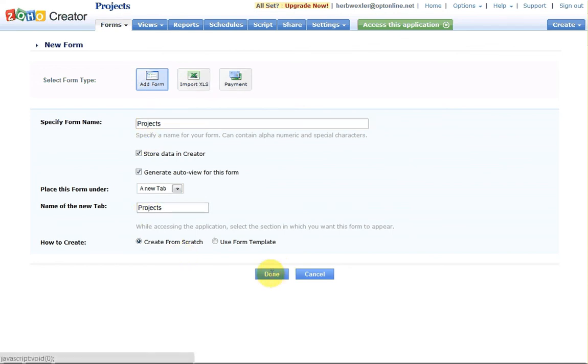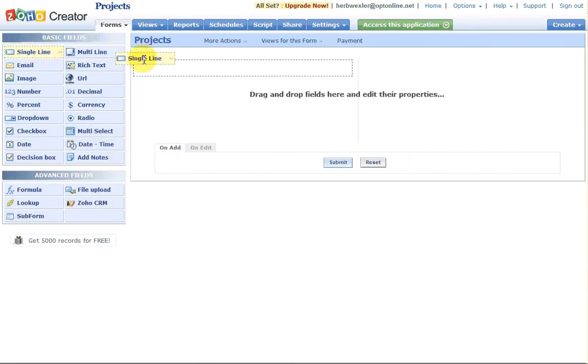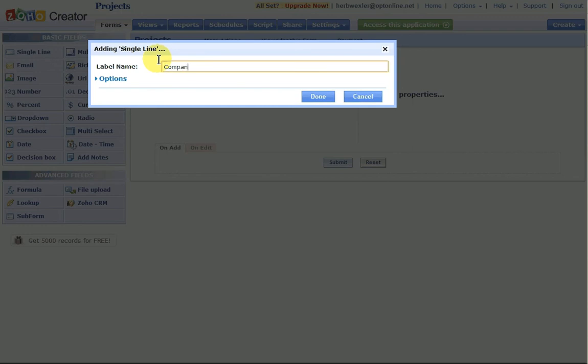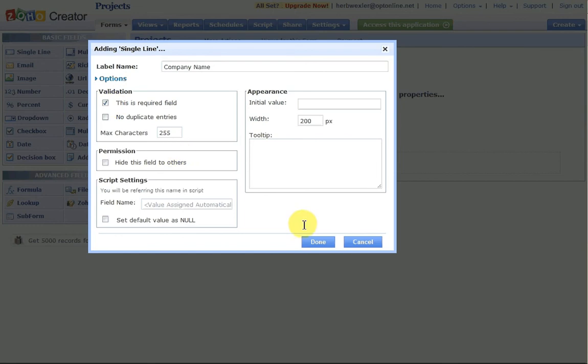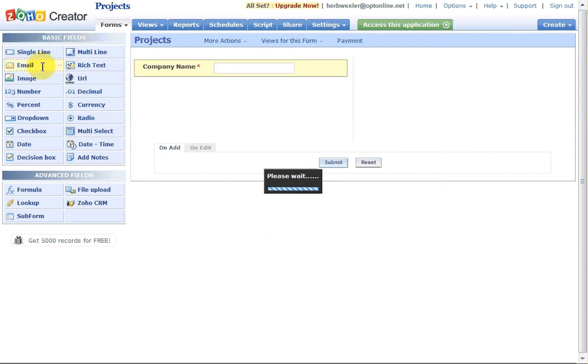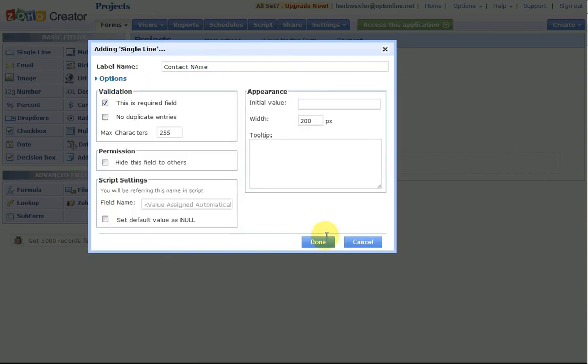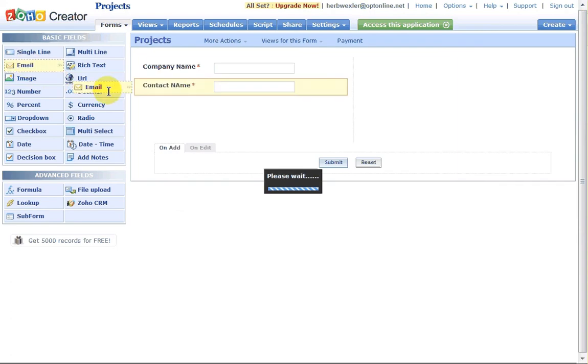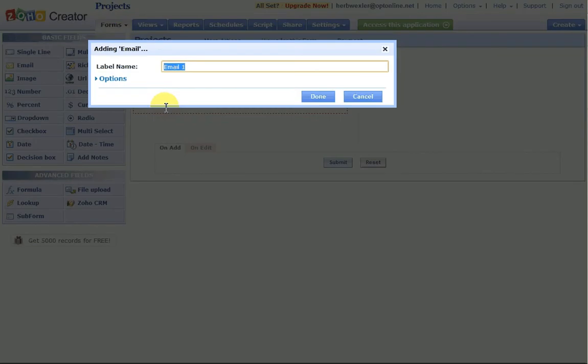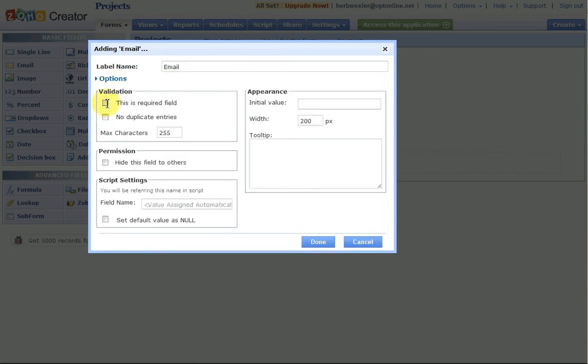And I'll take all those defaults, and each project will come from a company, and that is a required field. And we will have a contact name at that company, and that is a required field. And we will have a contact email, and that's also a required field.